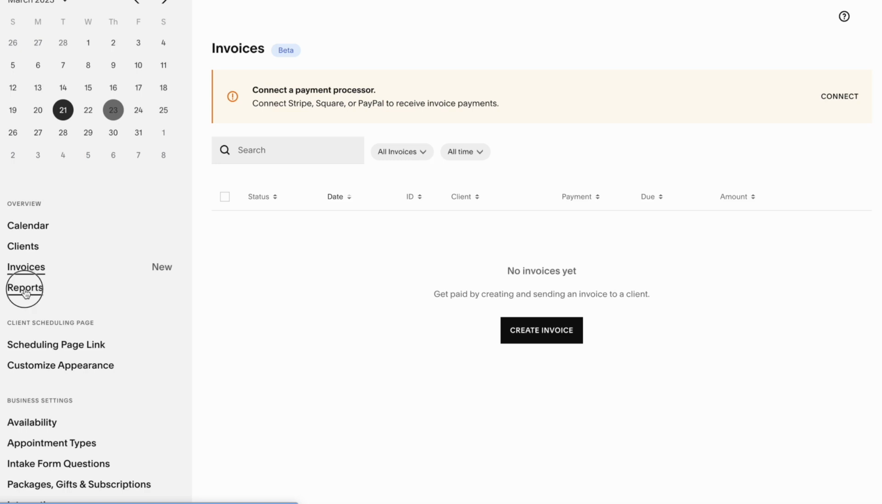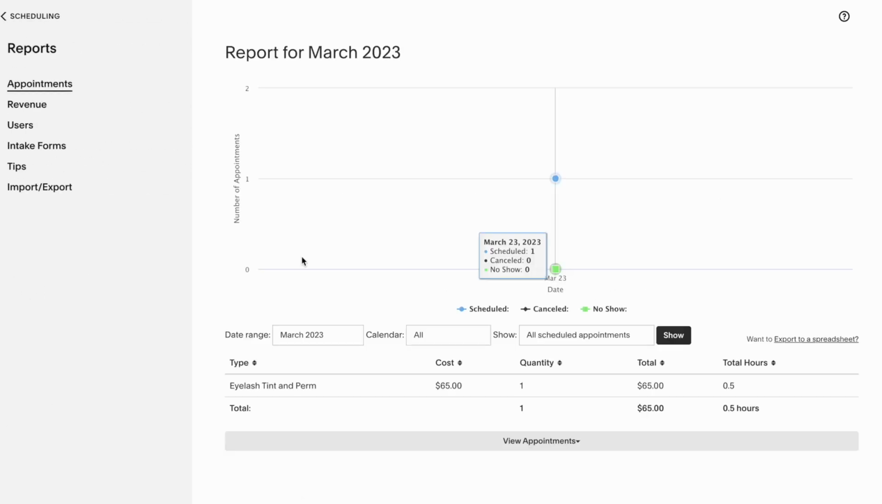If you go to reports, this is actually really helpful if you want to see an overview of how many appointments you've had in a certain date range or how much revenue you've had, intake forms from clients. You can view that all here and export that as well for your business.